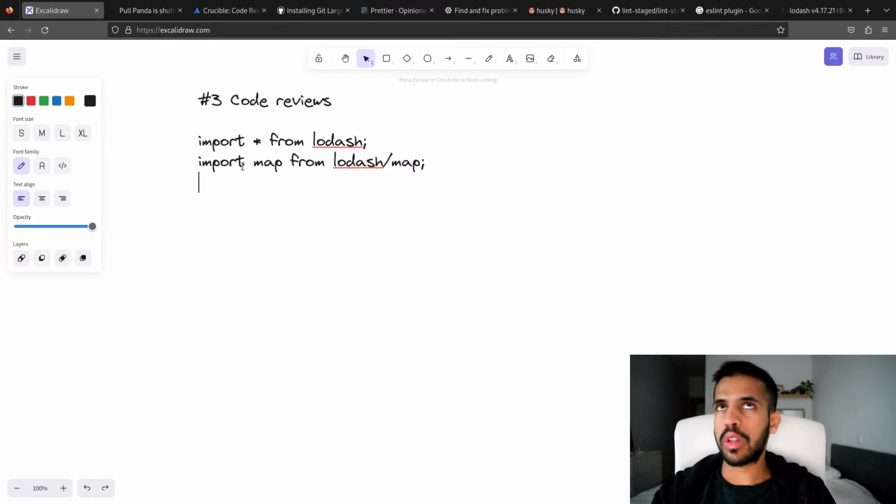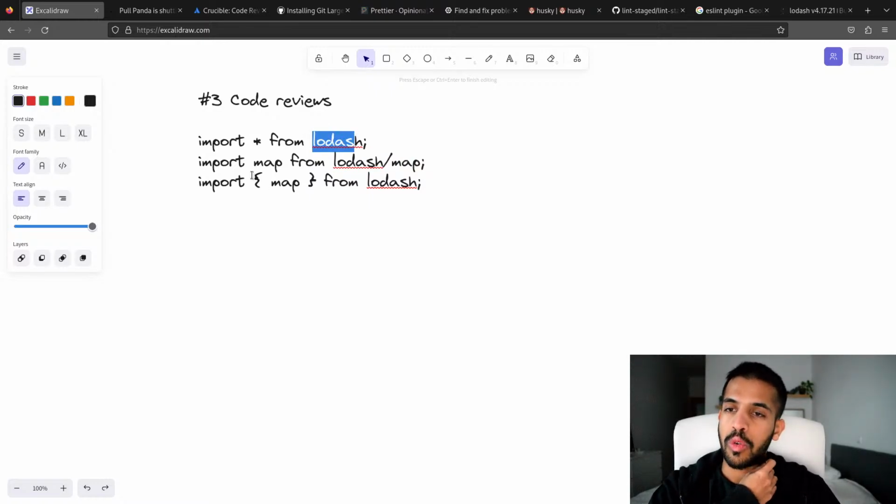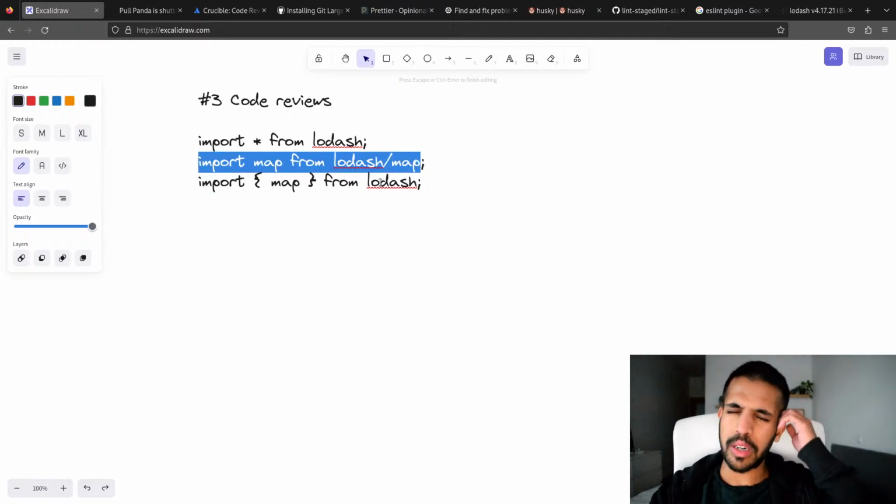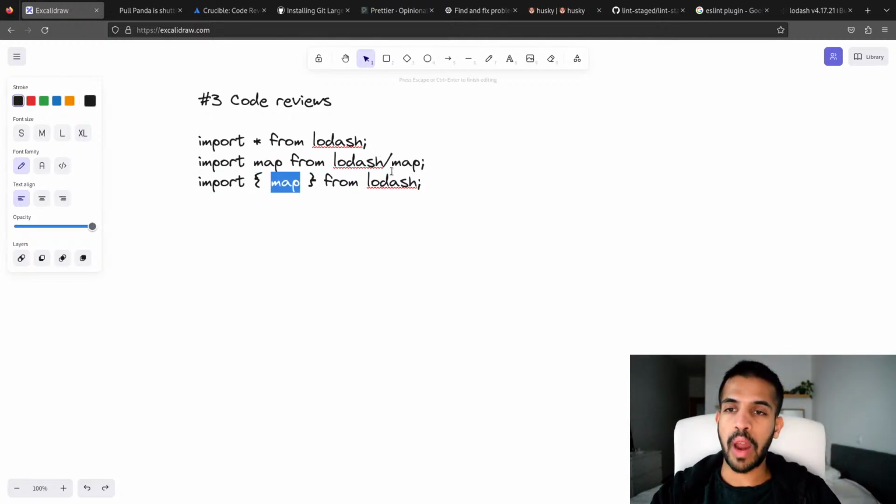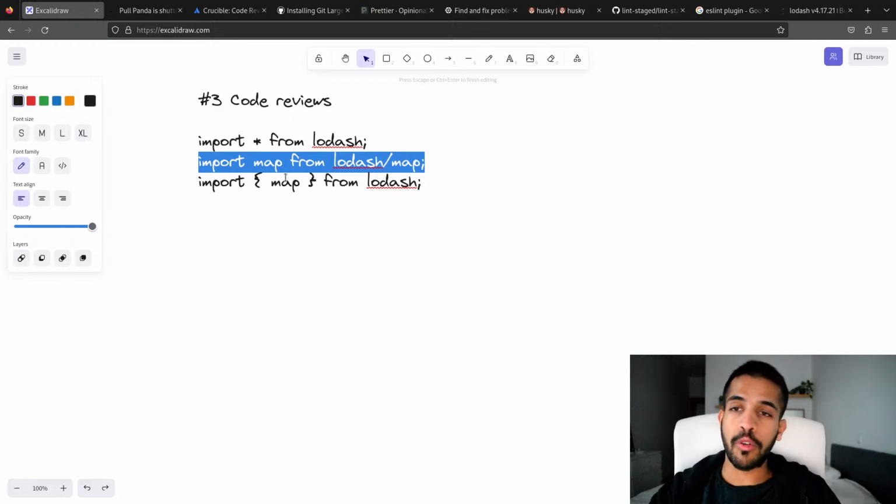But now pretty much all the libraries, most of them, support tree shaking out of the box. So even doing this will still result in only map being imported from Lodash rather than all of Lodash. But still, it's always better to import on a module basis rather than having to figure out whether the library actually does it. So whenever possible, I lean towards this approach still.